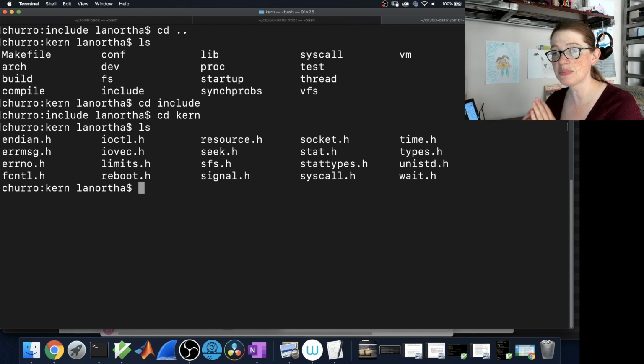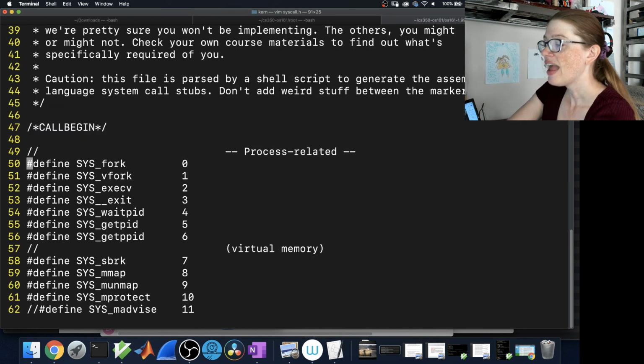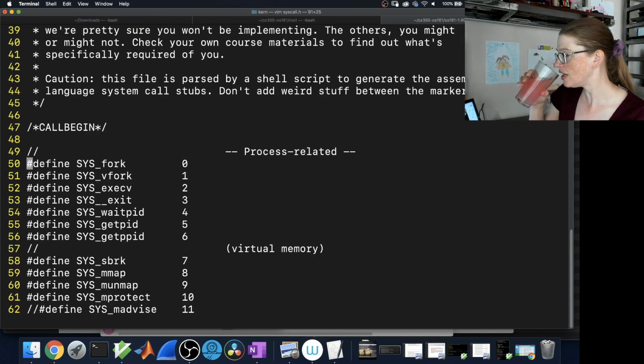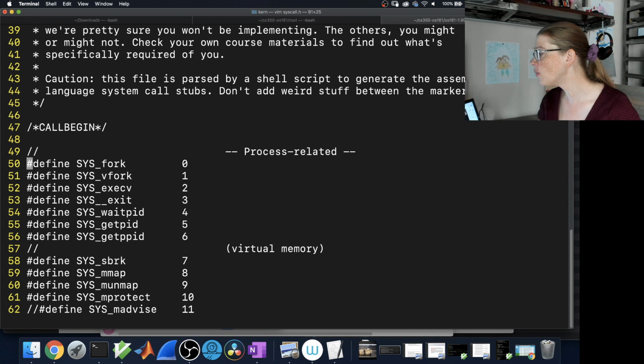This is the information that is publicly provided to the user programs so that they can know how to raise system call exceptions. So in particular, I'd like to draw your attention to syscall.h. If you go to line 50 in syscall.h, you will see how we have mapped each of the different system calls that we can raise to a particular numerical code. So if I set v0 to be 0, I'm raising a fork. If I set v0 to be a 2, it's execv. If I set v0 to be 5, it's getpid.